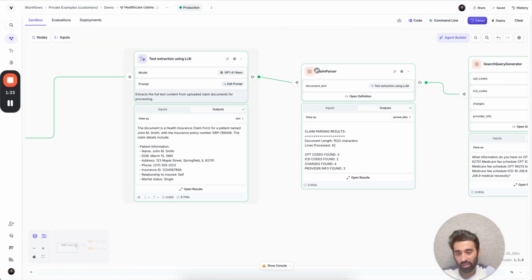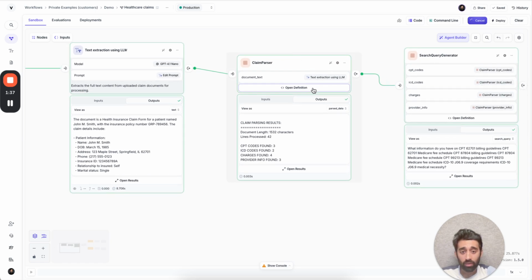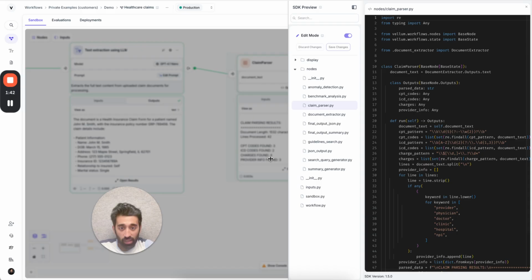the text using an LLM. This is basically an OCR step using an LLM. This is a very powerful node. This is a custom node that was created automatically. What this does is it has 5 different outputs.